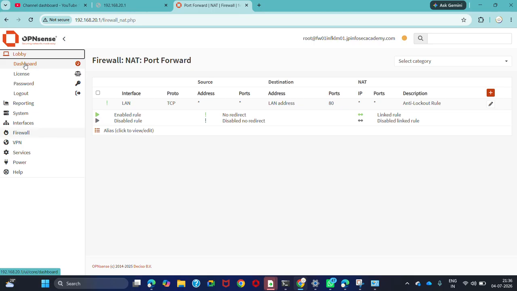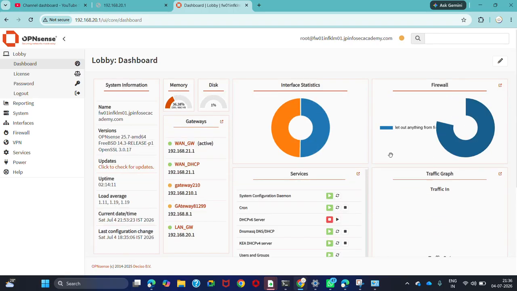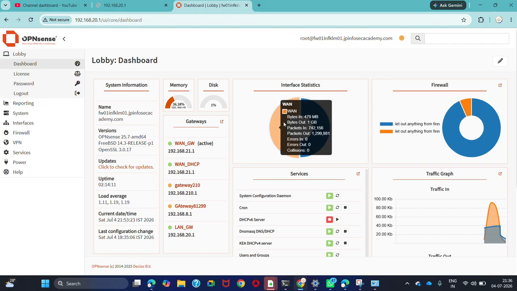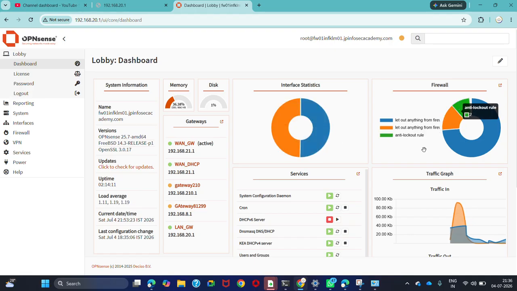When you go to the dashboard, you can see all the traffic interfaces passing from source to destination. The WAN segment is giving out some traffic, and the LAN is also giving out traffic outside. So that's all about the basic setup of the OPNsense firewall.